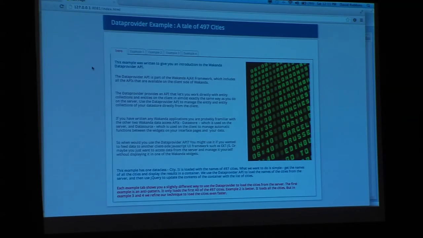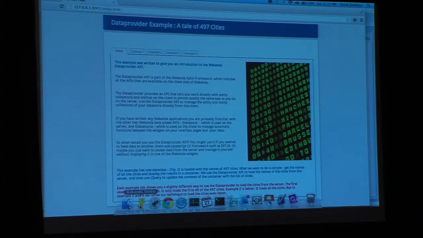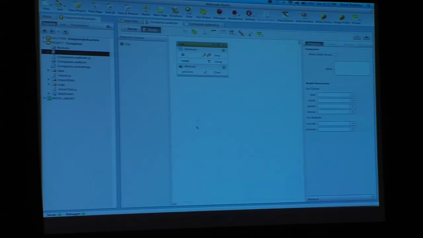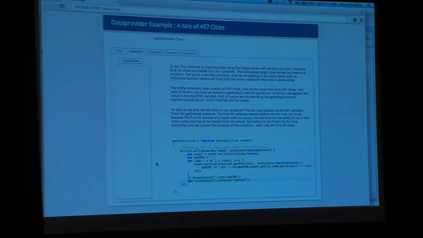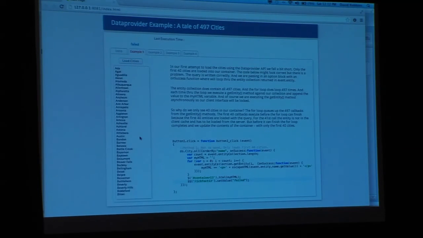Okay, this is a sample Wakanda application. It has a very simple model of cities, and I'm using the data provider API. This is just a div, and this code is actually the code that's in these buttons. You can go look at the actual code. I'm showing you the different ways to use the data provider API. In this first method, it doesn't load all the cities. It only loads the first 40, and it fails, and I explain why.